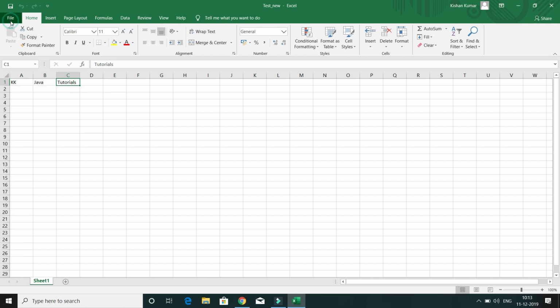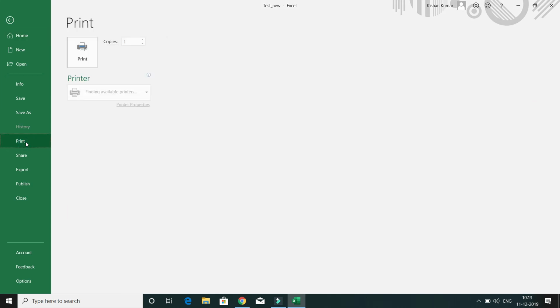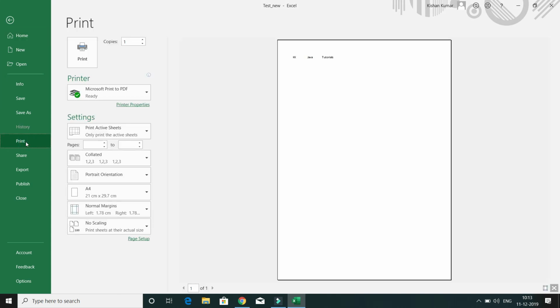Now when we talk about the next option, then we have Print, right? We can use this option to print the document. Control plus P is the shortcut key to print, right? Once you press Control P, or if you click on Print, then you'll get the page setup option. So here you can set up your page as per your requirement or need, right?